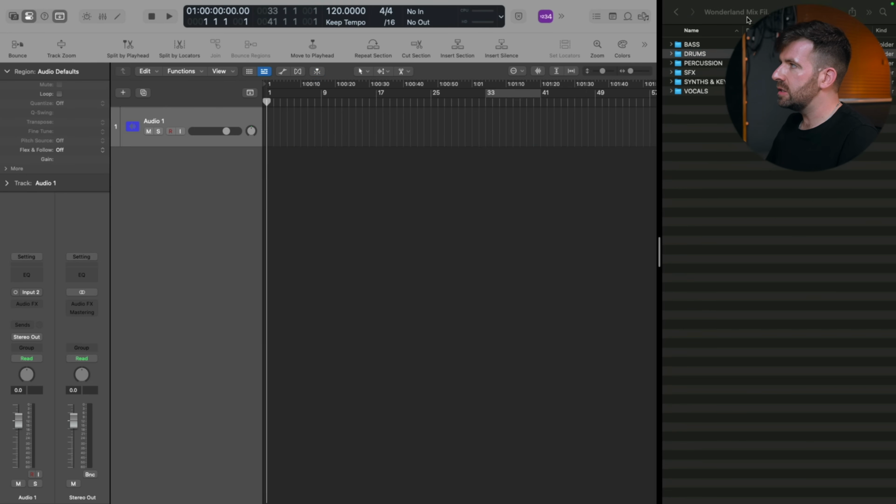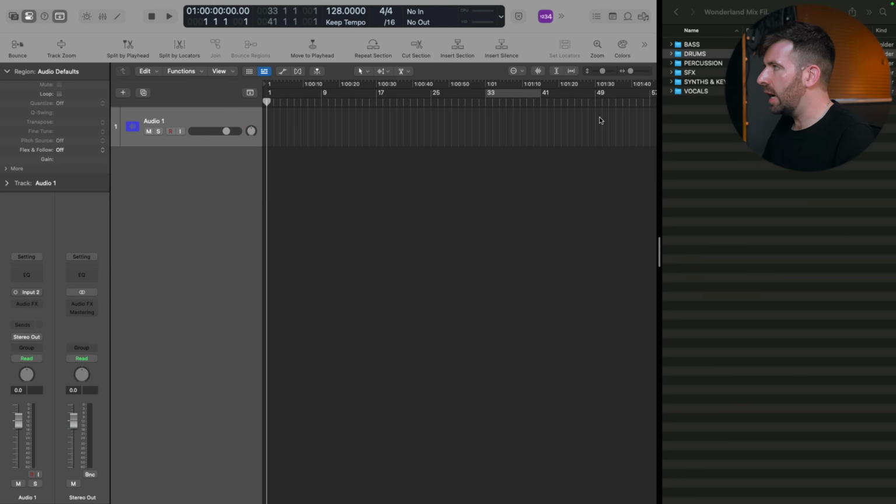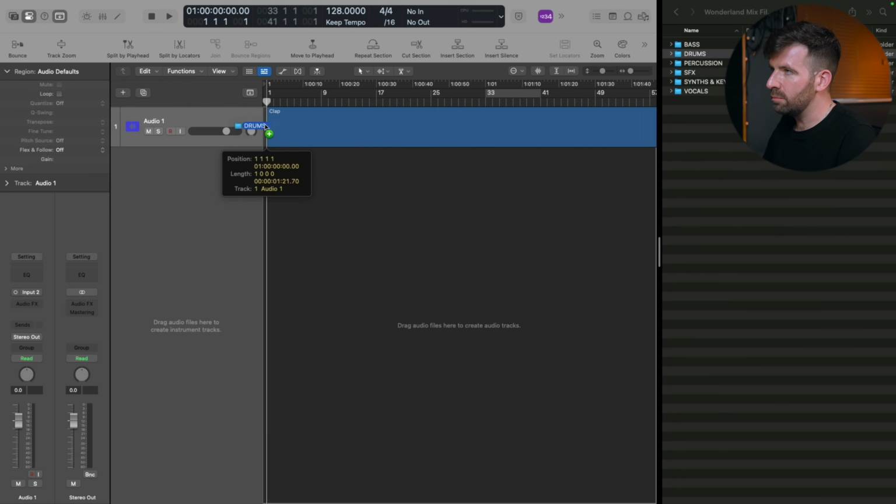But the first thing that I need to do before I import those files is set the tempo. And I believe the tempo is 128. So I've also asked the client to include the tempo so that I don't have to work that out. And then I'm going to hit G on the keyboard, close the global tracks, and I'm going to bring in all of the drums from this file.